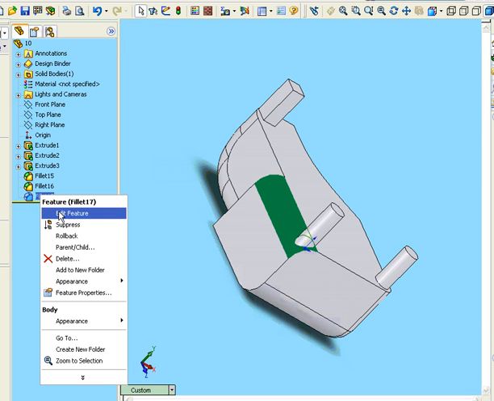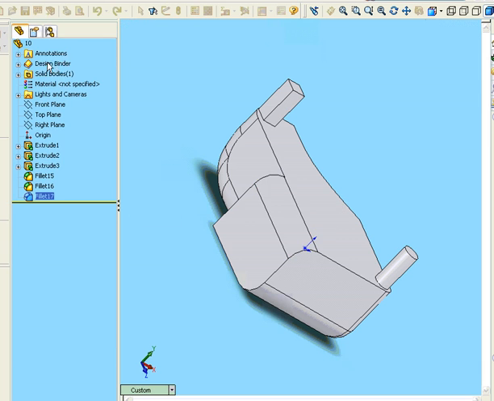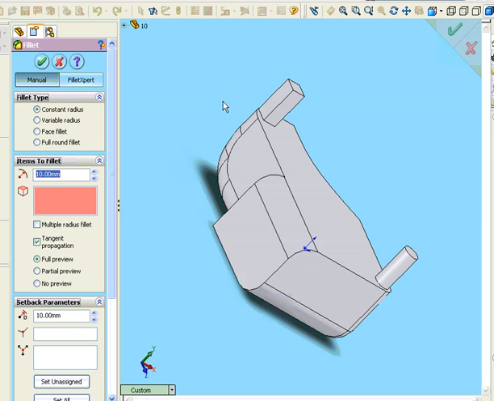Now let's right-click and edit the feature. You see now, when we edit the fillet feature, the Property Manager looks different. Under Fillet Options, let's uncheck Keep Features, apply again, and now SolidWorks has cut our feature. Let's create one more fillet.